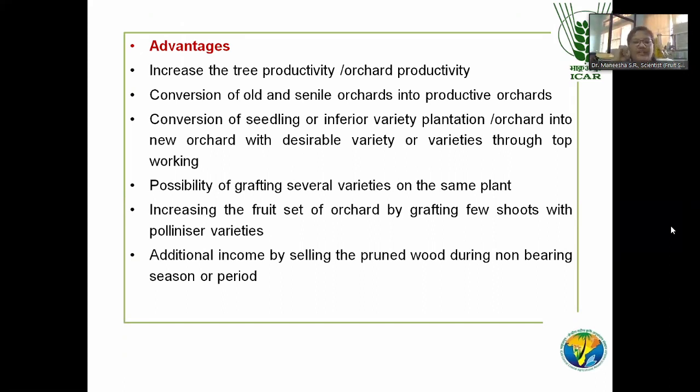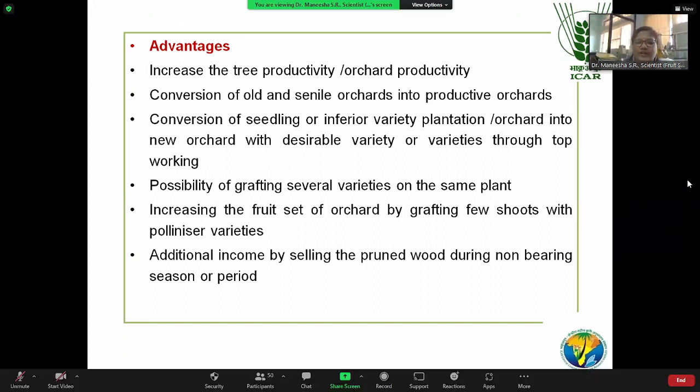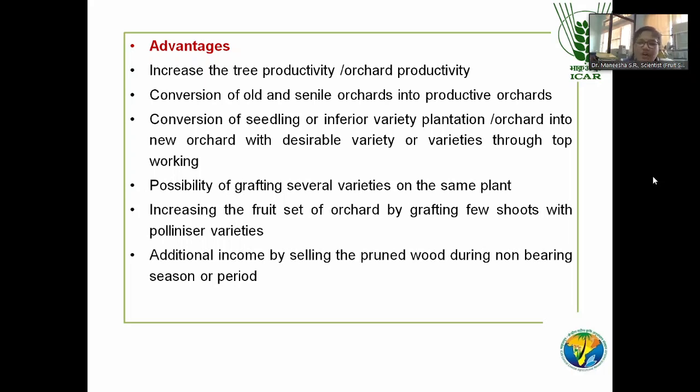Advantages of top working: it will increase the productivity of the orchard. No need to go for land preparation and planting again. All these things are not required because the tree already exists. So establishment will be very fast, and you can quickly get productivity in a rejuvenated orchard. Then conversion of old and senile orchards into productive orchards is possible. Inferior seedling populations can be converted into a desirable good variety population using top working.